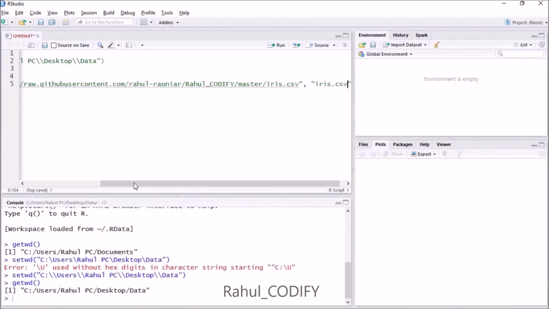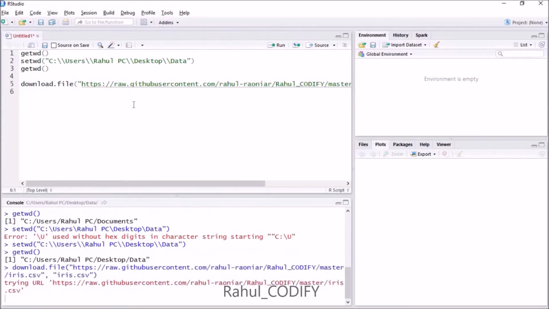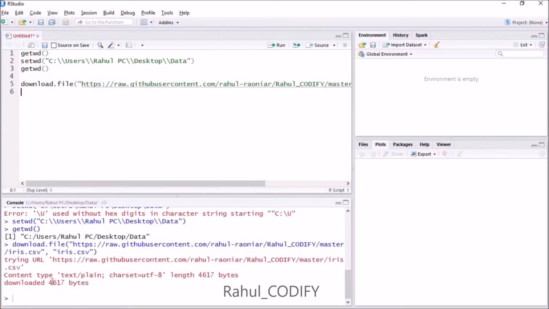So after that, when you paste this link, also with a comma give this name iris.csv in quotation, and after that you press Ctrl Enter and it will download the file inside the folder that we have assigned earlier as the default path or default folder where it will get downloaded. Just press Ctrl Enter, it will download from the website. Around 4617 bytes were downloaded.